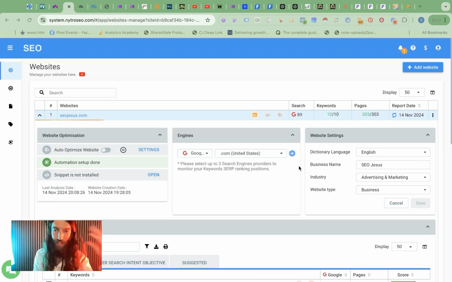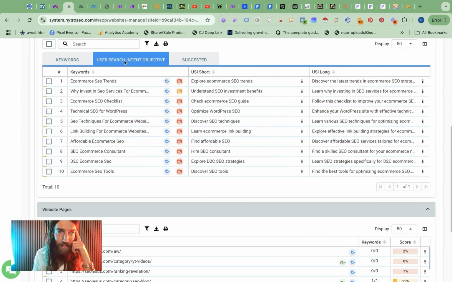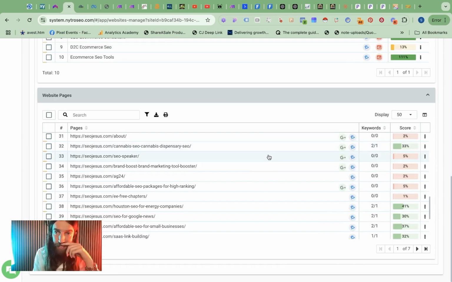Now, frankly, there seems to be far more going on here than I can possibly cover in a simple 10-minute video. So we can see it's running some other process in the background. I'm not too sure what that is. But if we come down here, we've got scoring of our various keywords, user search intent objective, USI short, USI long. So kind of getting into semantics there and finding the long tails. What are people actually trying to achieve with this keyword? And therefore, what can we put into that meta description to suit that?